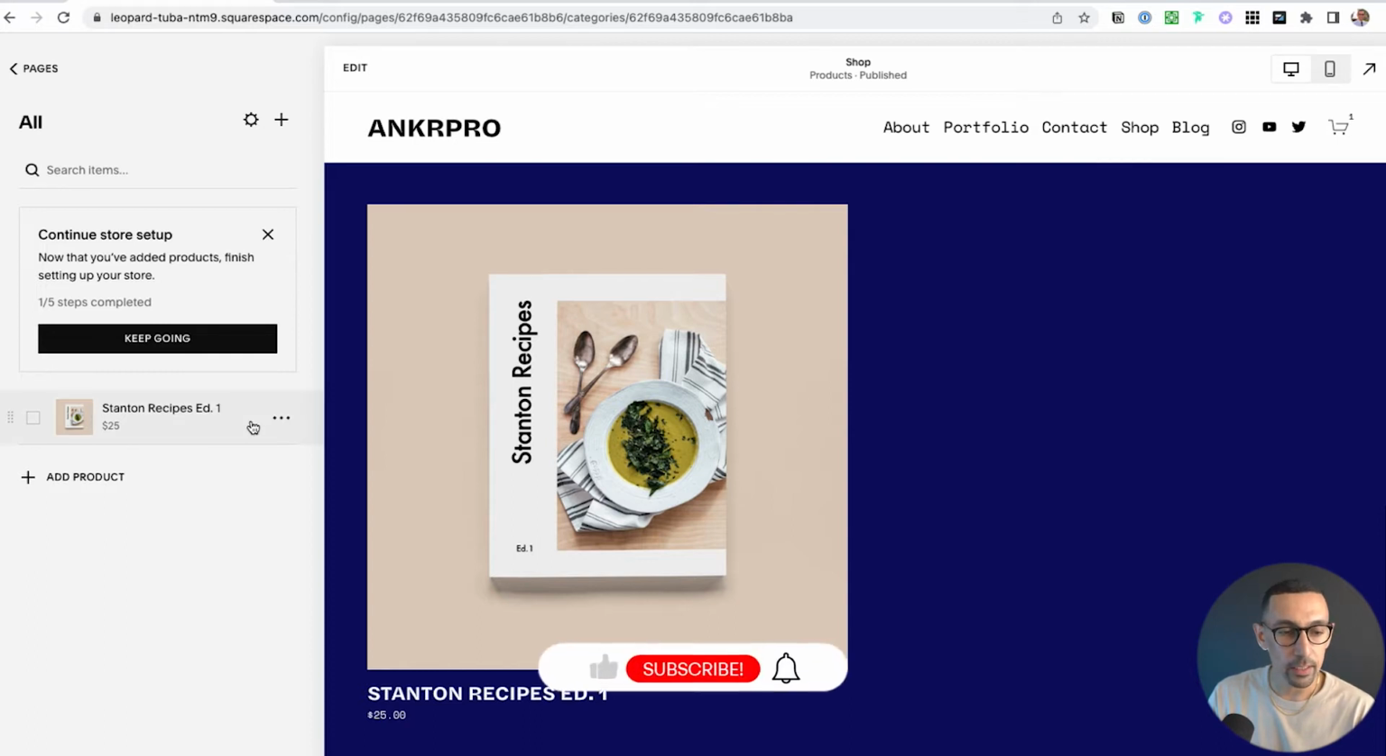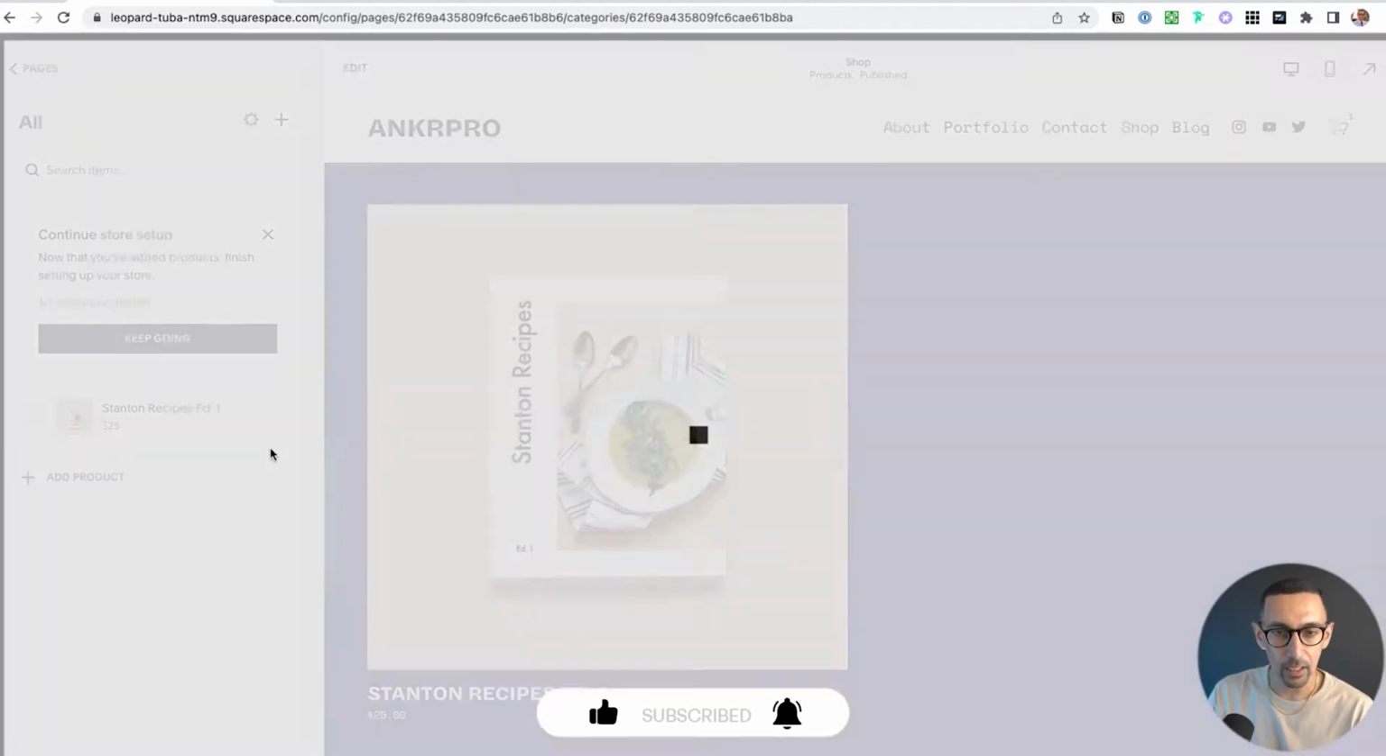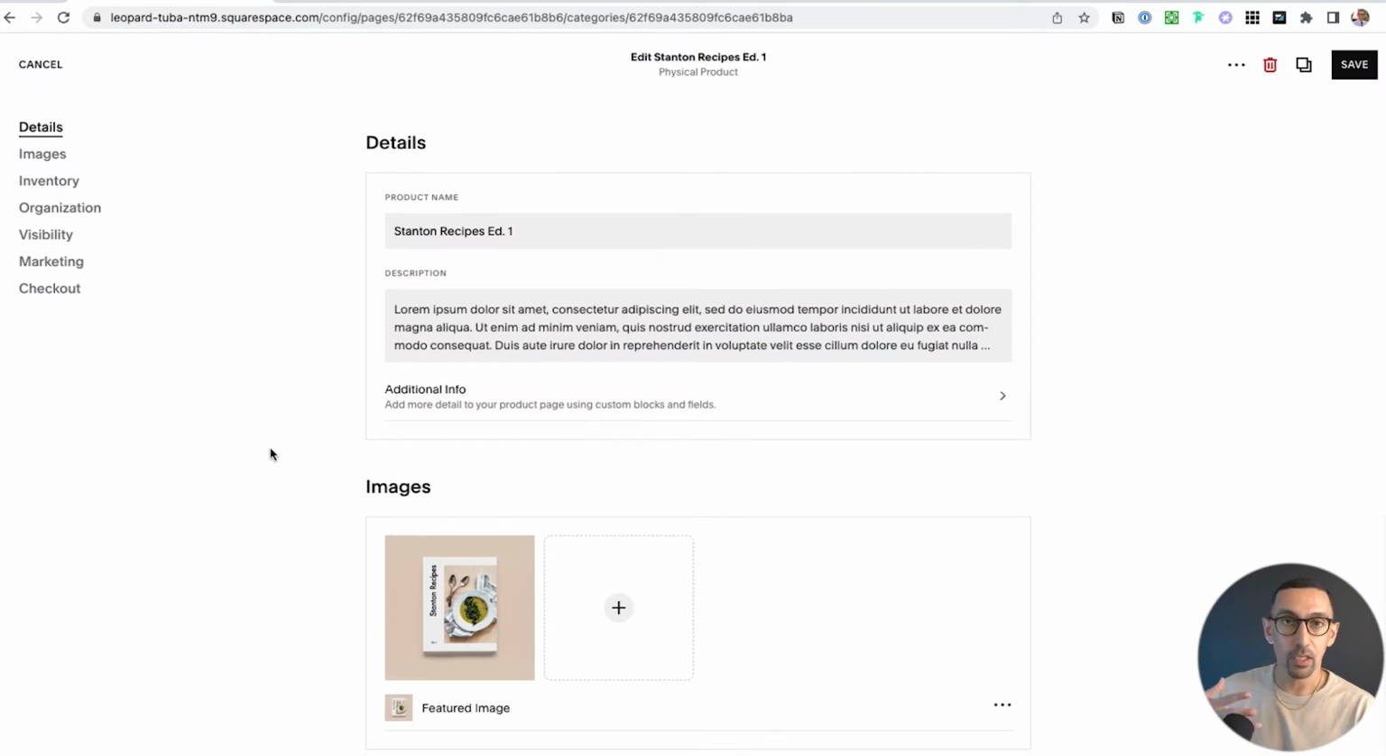And then once you're in here, it doesn't give you an option here to duplicate, but you can duplicate it. So go in and just click edit. Just click on the three little dots. Click edit, and then you want to find this editing view. This is the full page product editor. So you're editing one specific product on this page.